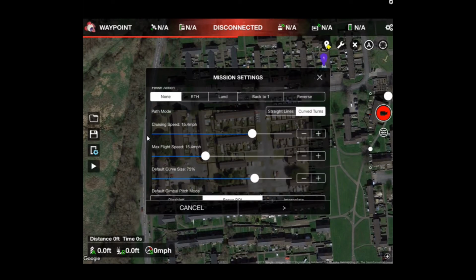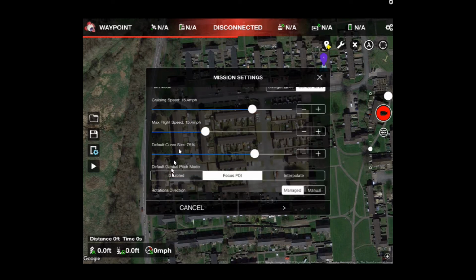They're accessible from clicking on this button here. And one of the settings is default gimbal pitch mode, and it so happens I had mine set to disabled. I put the setting to focus POI. The Android actually was on interpolate. Whether that makes a difference, I don't know. But I put mine on to focus POI, and I ran the mission, and everything worked fine.